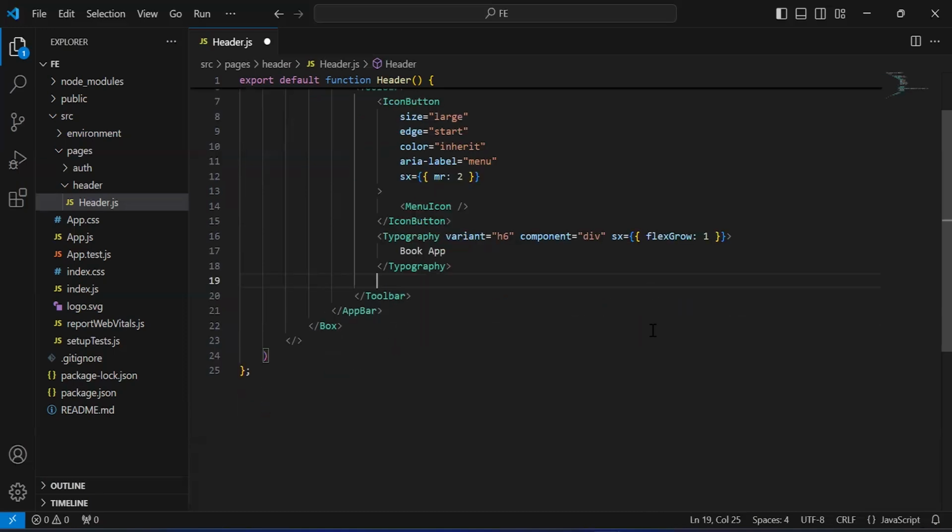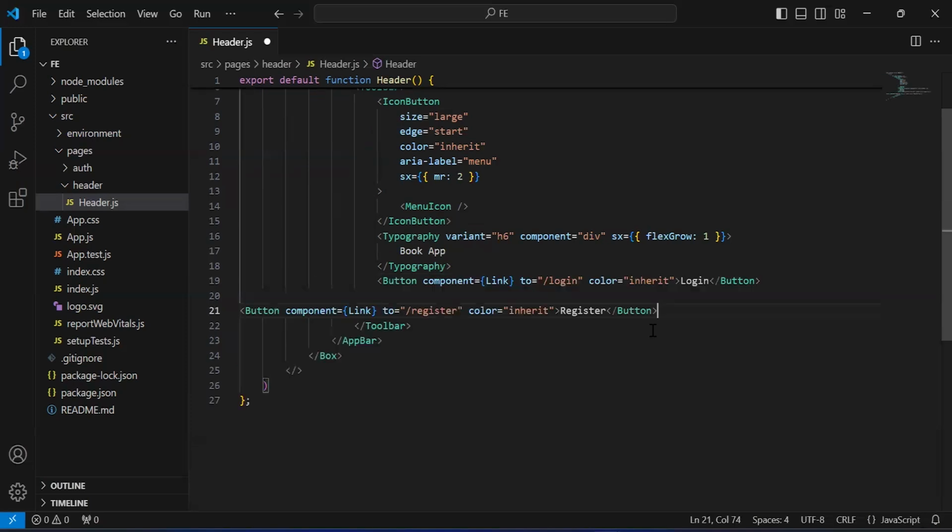After the typography tag, we have nav links with the caption login and the register. As you can see the buttons, first for the login, second for the register. On the click of these buttons, we are navigating the user to the login and the register page. As you can see the path that we have /register and /login.